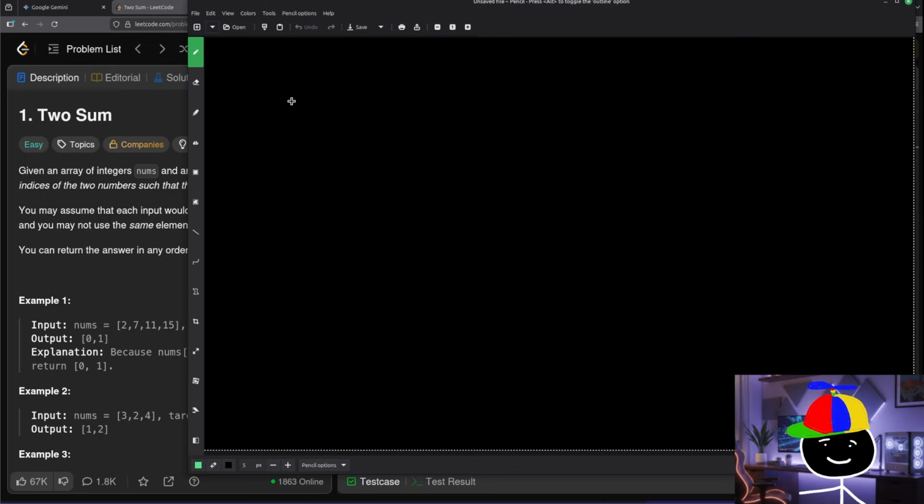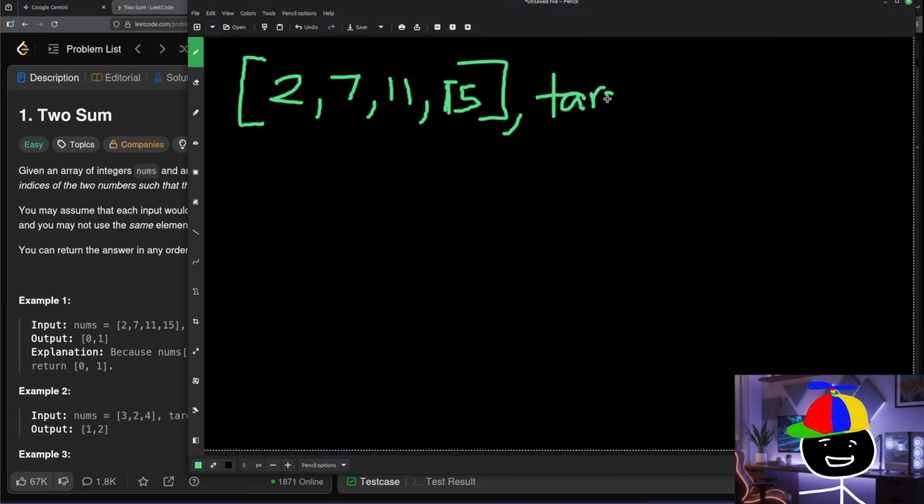And I've already solved this problem before in Python, so I know the solution. The solution we'll use today is the hash map solution, which is the most optimized for time complexity. It's an O of n solution. But basically, you're given an array nums. So you could have these numbers in the array. Oops, that's a 15. And you're also given a target. So target is, in this case, 9.